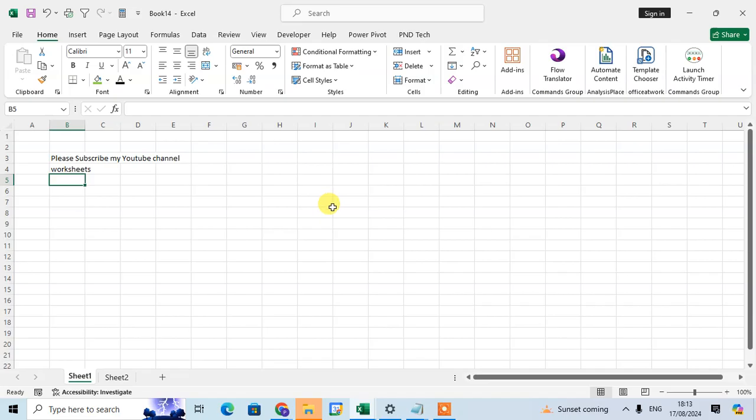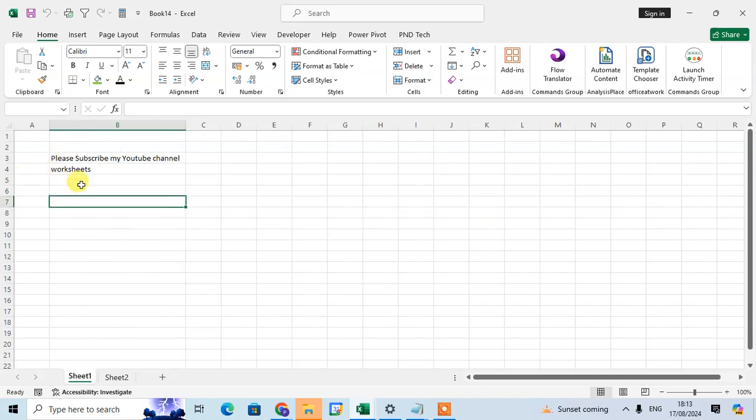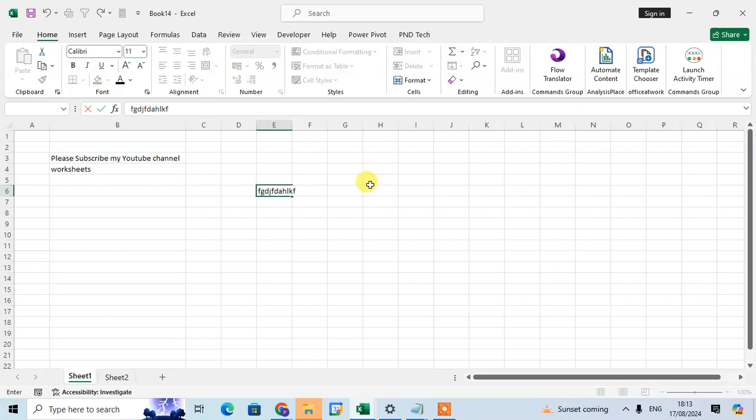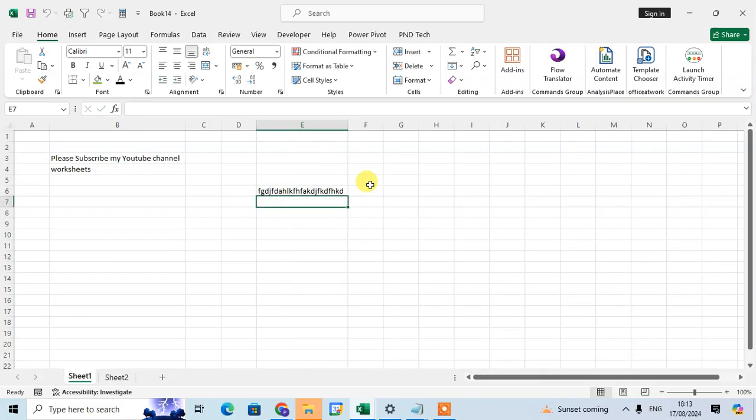Now just click on it and here you see the changes. If you want to see, I just write here something, anything, and when I press the enter, the word is automatically adjusted in column. So hope you understand.